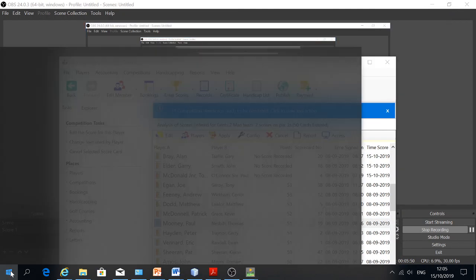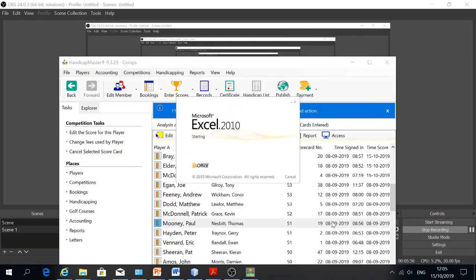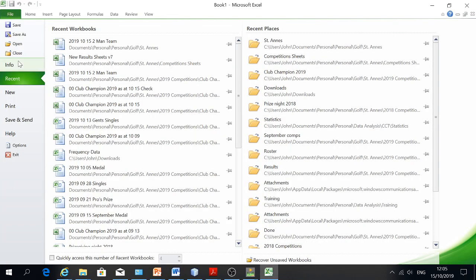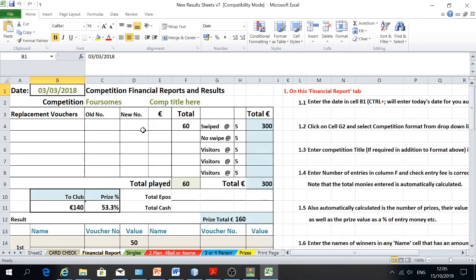So what I need to do now is work out how many prizes there will be. So if I open up Microsoft Excel, you'll find it either on the list, or what I'm going to do here is just go to recents, and I can see the results sheet here that I need. Okay, so this is the financial results sheet that we need to fill in for the men's treasurer.